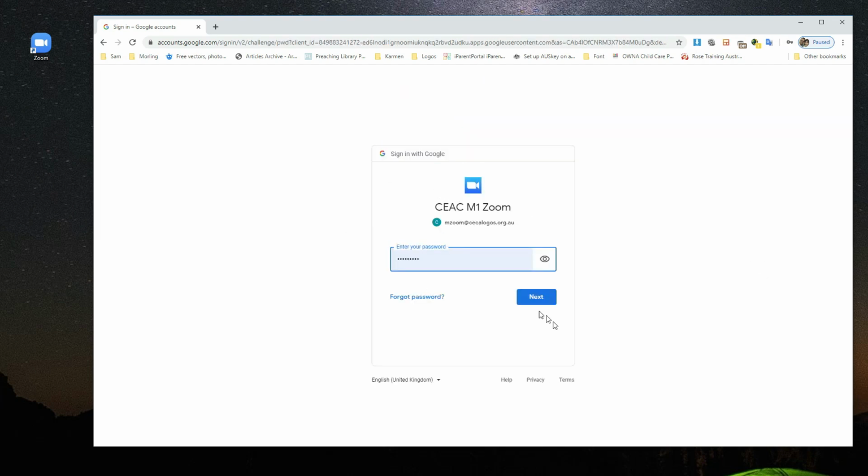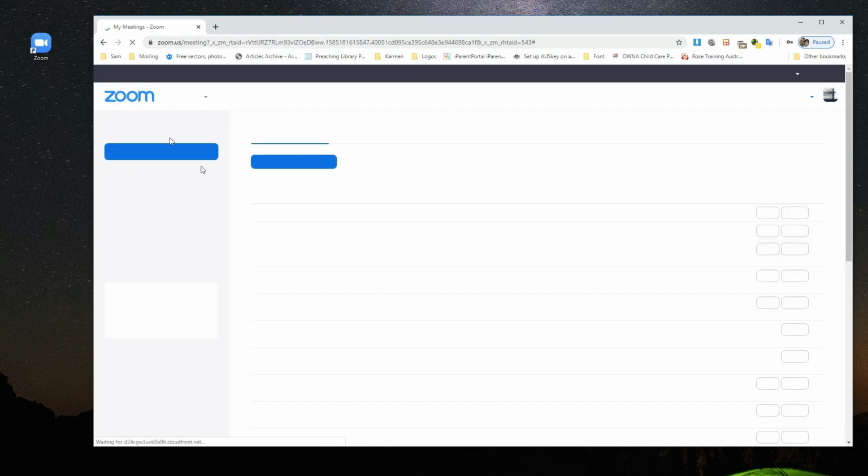So I'm signing in with my Mandarin congregation account. Something wrong with the password. One second. There you go. So you already signed in.